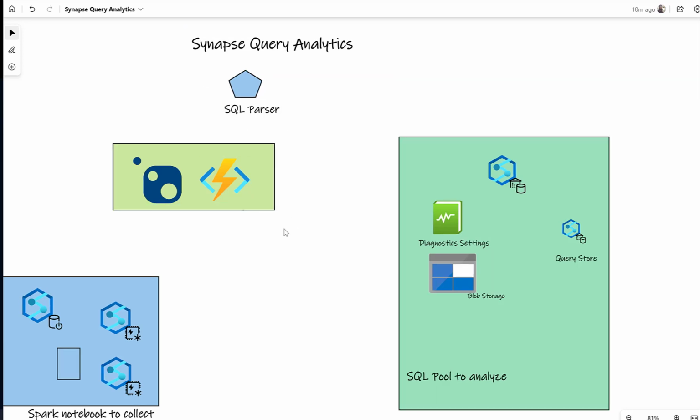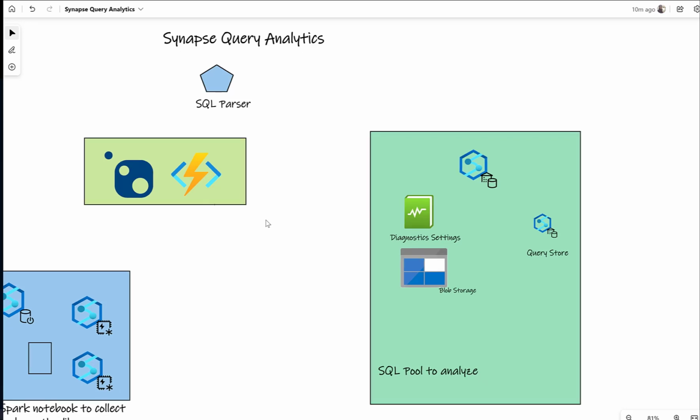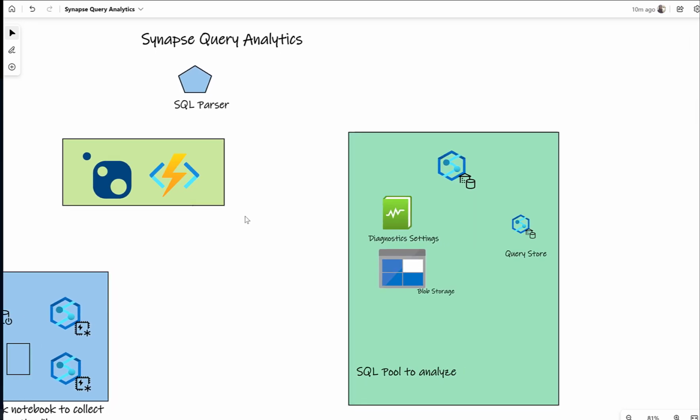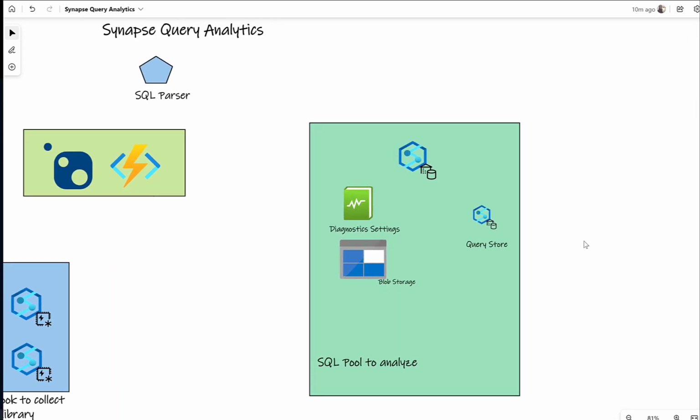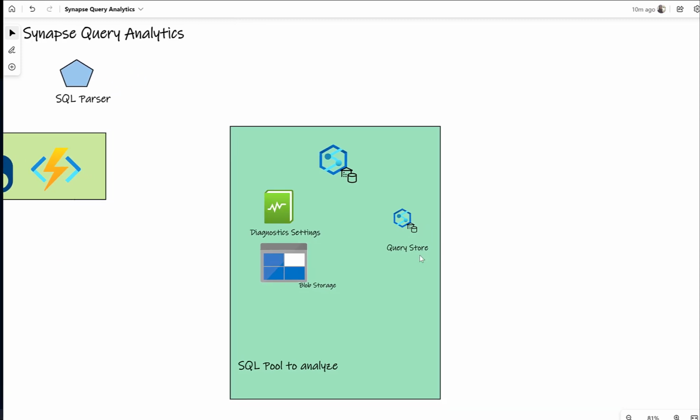Now, how can we get the queries to parse? How can we get a history of the queries coming to Synapse? Well, in this case, I have deployment for both options. In the diagnostic settings, you can save your diagnostic logs, which contain the queries, to a blob storage. Very cheap, and it keeps everything for a long time.